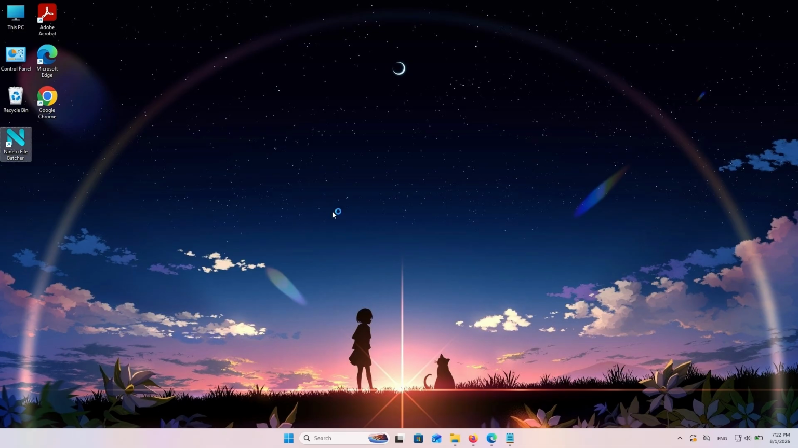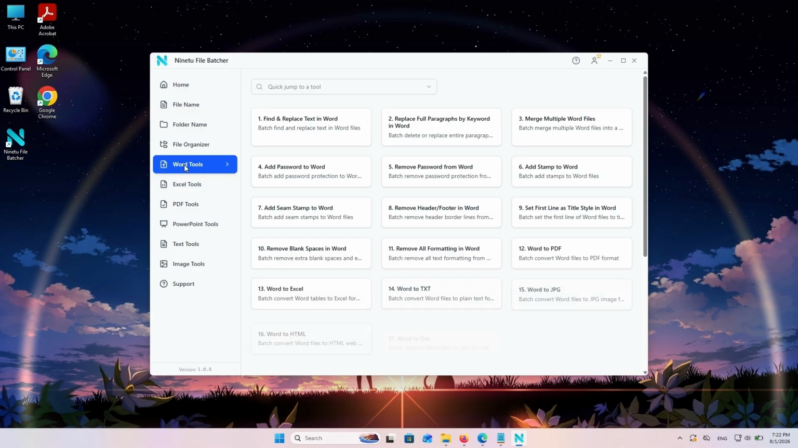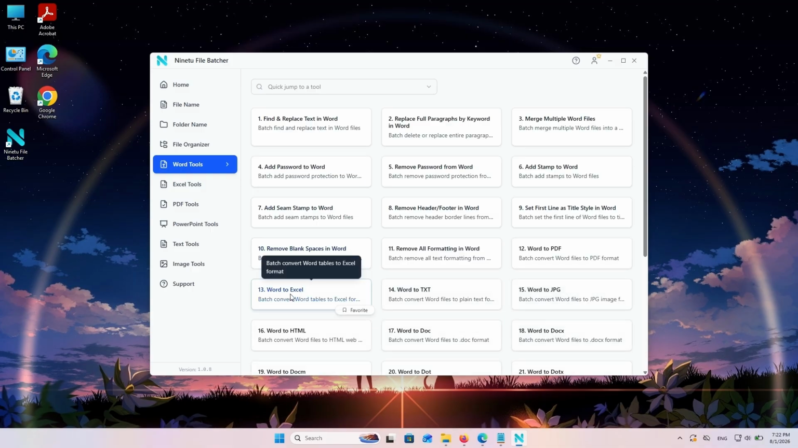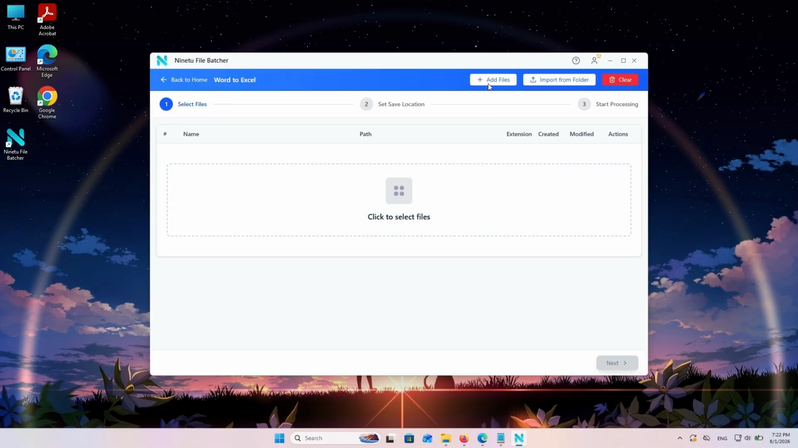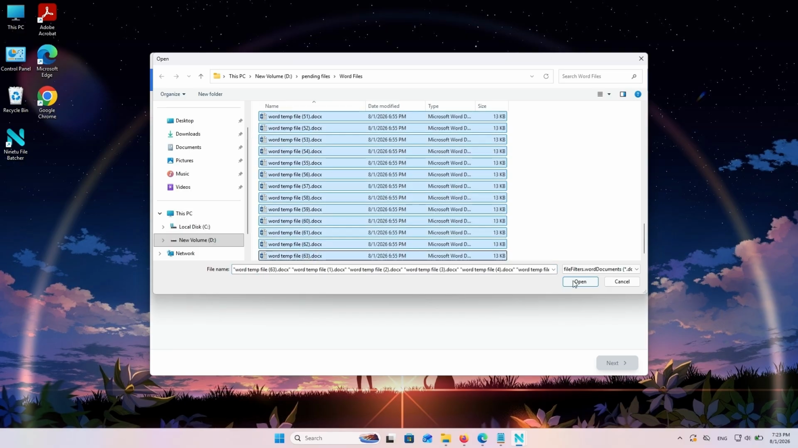Launch Ninetu File Batcher. In the left menu, select Word Tools, Word to Excel. Add multiple Word documents or import a folder containing them. Select the Word documents you want to convert, then click Next.